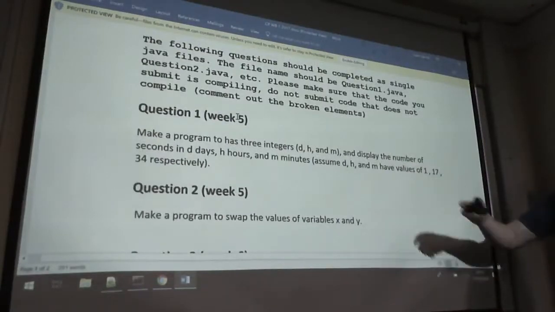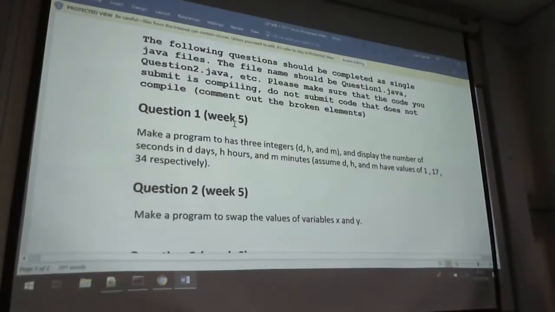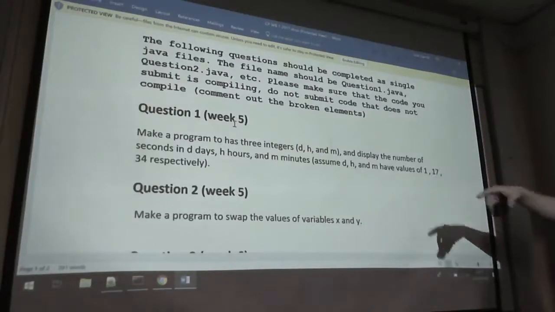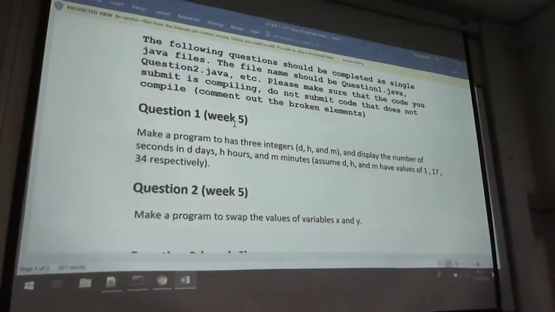Question 1. Make a program that has 3 integers, D, H, and M, and display the number of seconds in D days, H hours, and M minutes. You can assume, to begin with, that D, H, and M have the values 1, 17, and 34. So what I'm looking for is to work out, in a total of 1 day, 17 hours, and 34 minutes, how many total seconds are there? I want you to write a calculation that uses these variables, D, H, and M, plus the actual number of seconds in 1 hour, in 1 day, and in 1 minute.